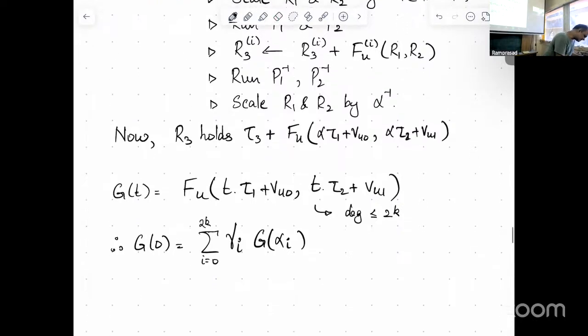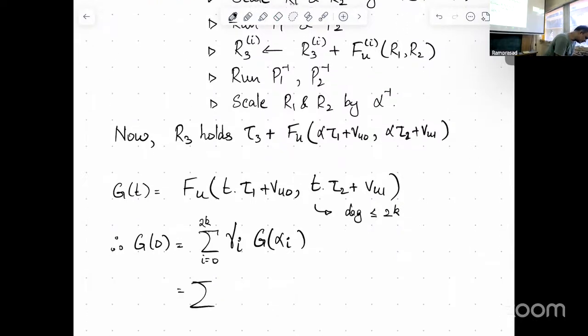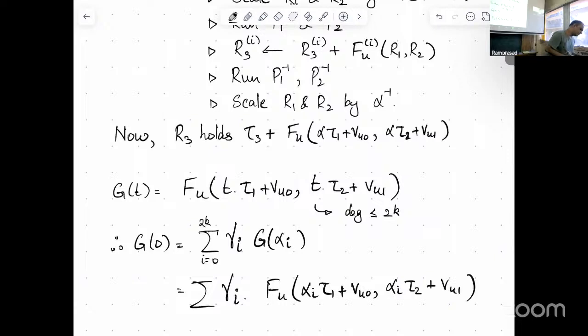Okay, so let's just expand this. This is basically gamma i times fu of alpha i tau1 plus vu0, alpha i tau2 plus vu1. And now this alpha i is in your control, the gamma is in your control. Now we're going to use this to rewrite our program so that it essentially achieves this. Is this okay so far?